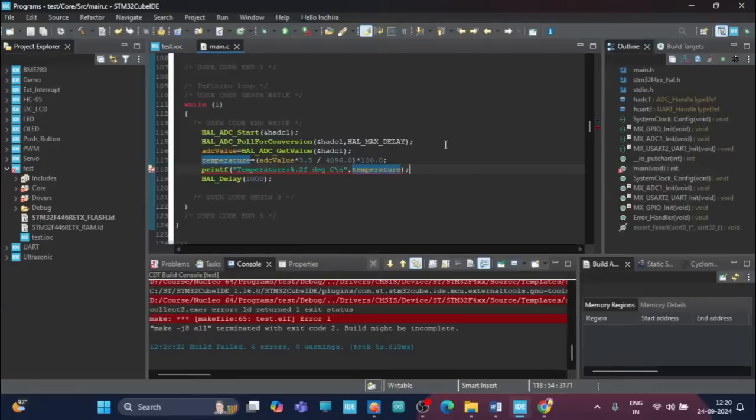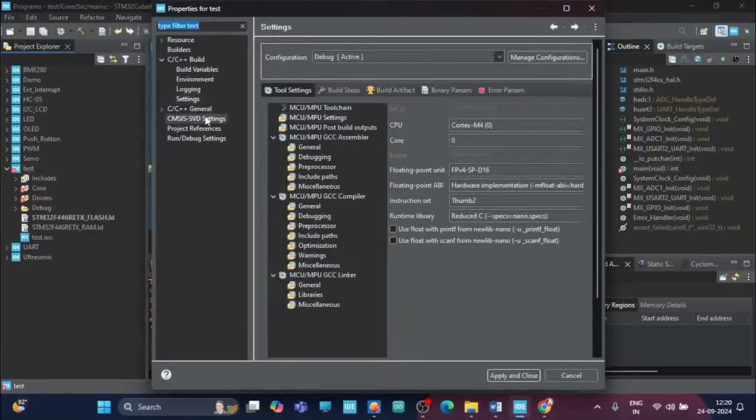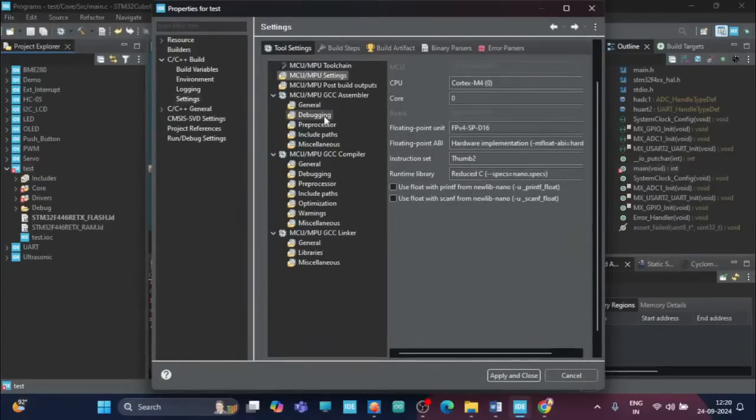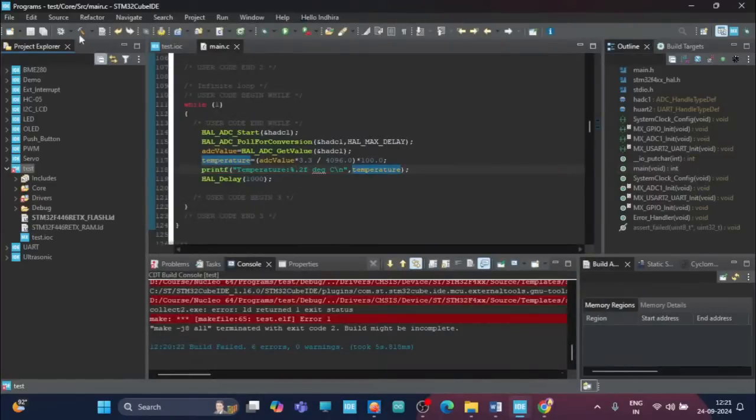For that, what we have to do is go to your project, right click on it, go to properties, and you will find the option called C++ build. Go to settings, and over here there is a thing called MCU MPU settings, and you can see 2 options. You have to enable this, use float with printf and use float with scanf. Just apply and close. Now build it again.